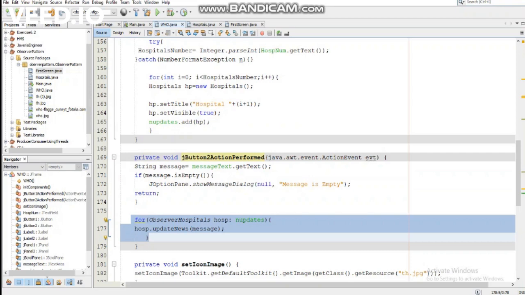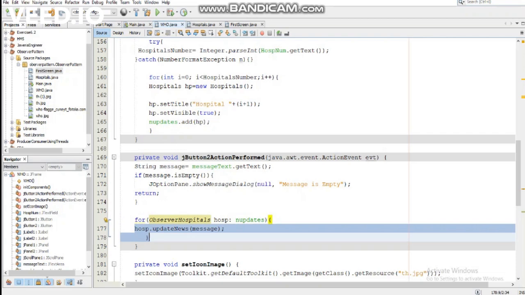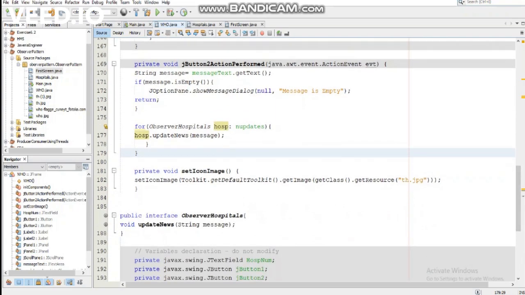Here when the observable object, that is WHO, changes its state, then I will call this update news method from the hospital class, which I have overridden, and by calling this method, it will notify all observers that the observable, that is WHO, has changed its state, and all the observers will also change their state according to the observable.